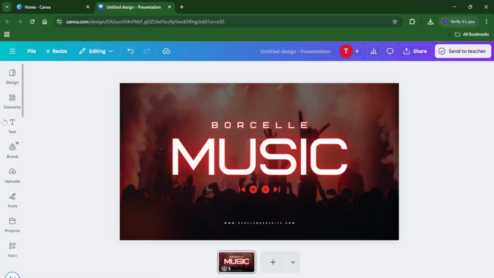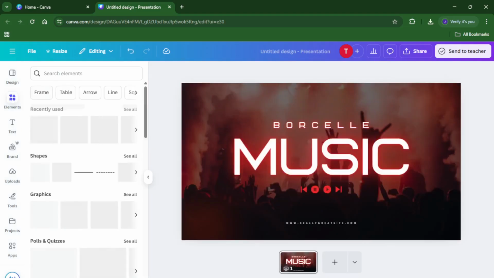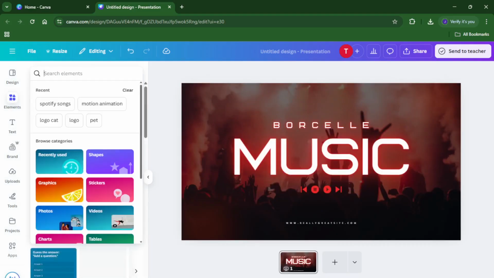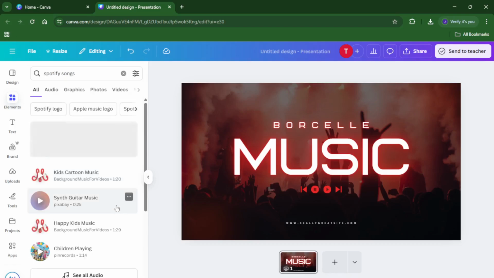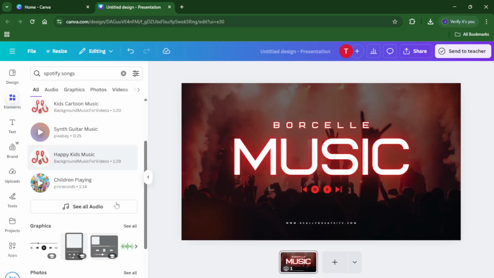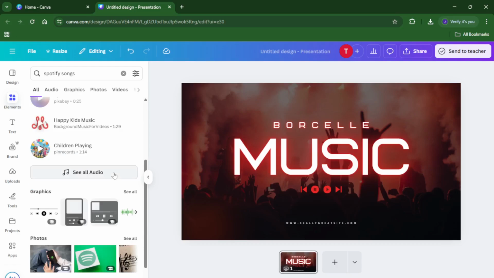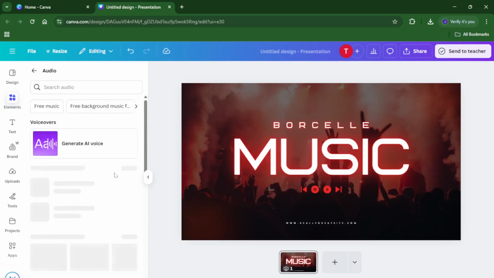With your template ready, let's make things interesting by adding music. On the left sidebar, click on Elements. Now here's a fun part. In the search bar at the top, type in Spotify songs. Canva actually offers Spotify integration, which makes this a breeze. You'll see a variety of tracks and Spotify widgets that pop up. Pick a track that fits your theme or something you personally enjoy. It really makes your project pop and helps hold your audience's attention.